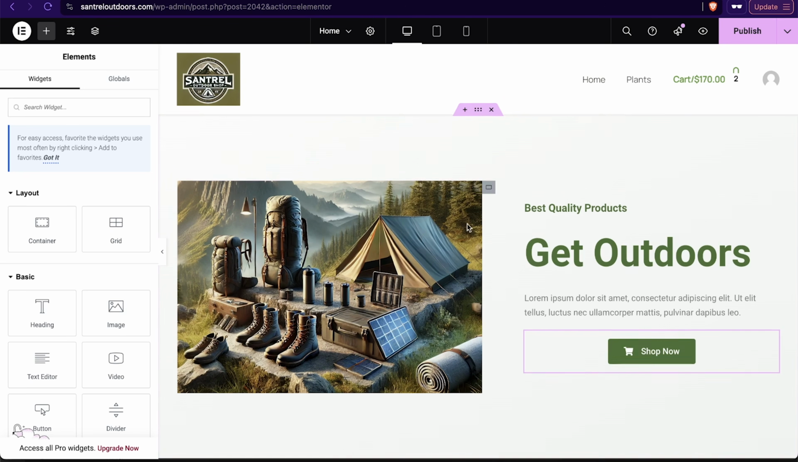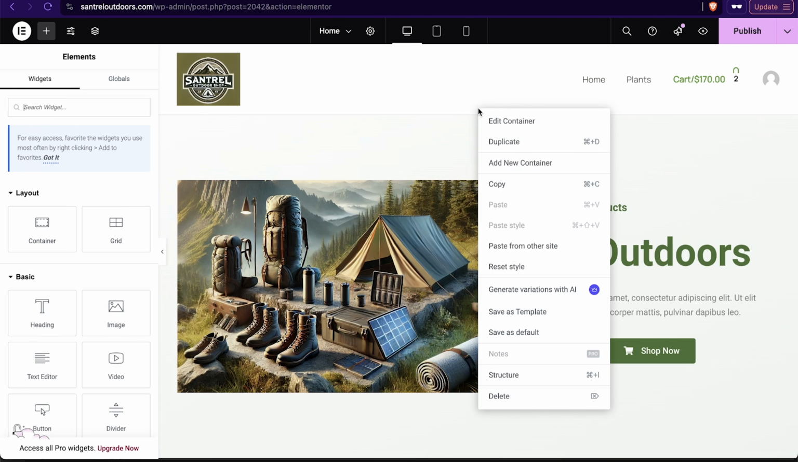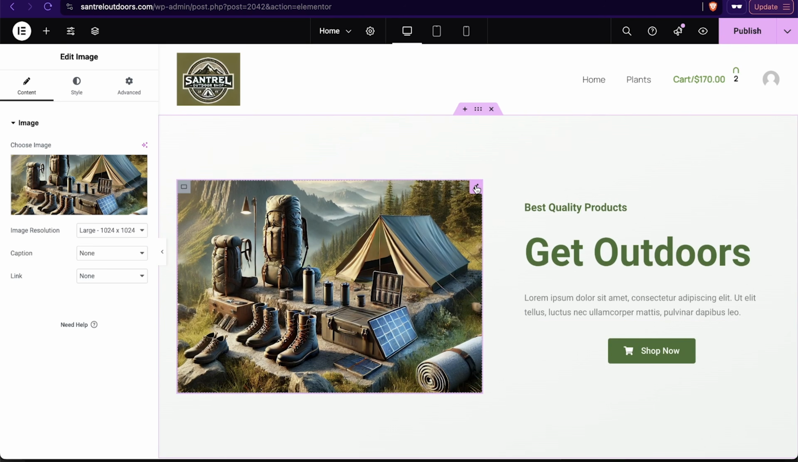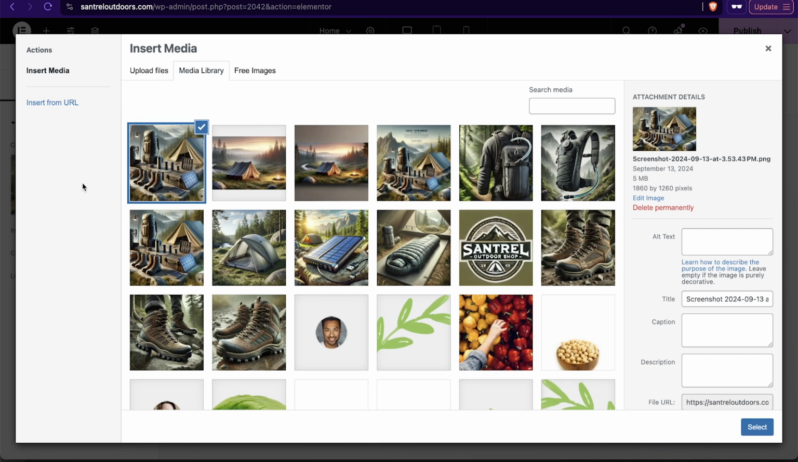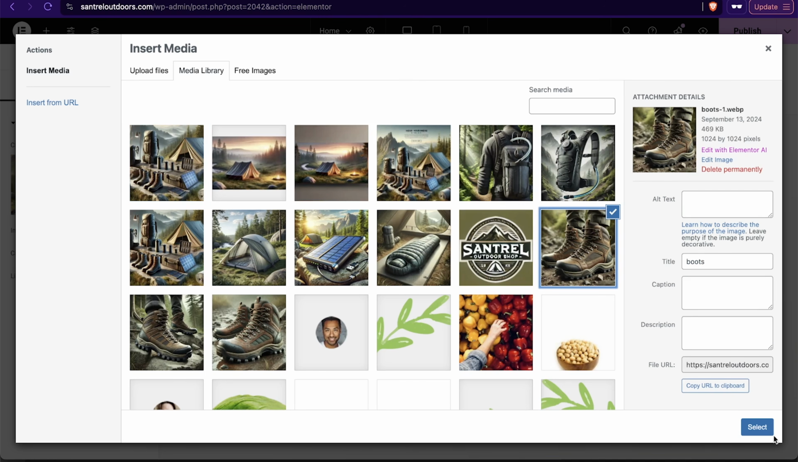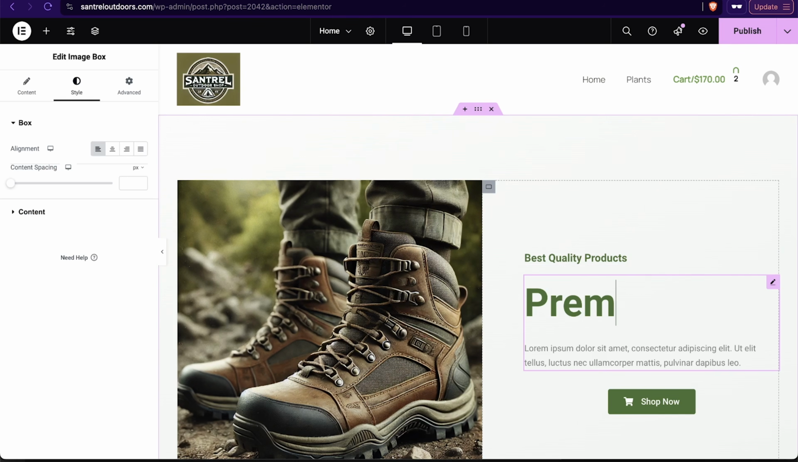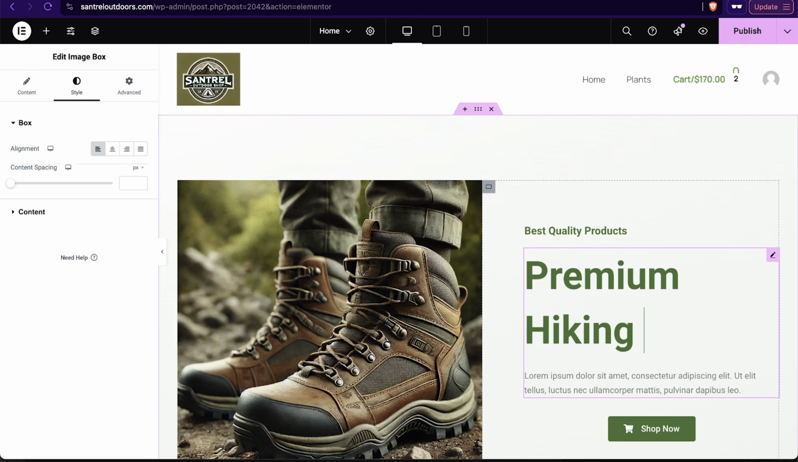So let's close out of that and let's just duplicate this right here. If I right click on this and say duplicate, now we have two of that section. Maybe the first one's going to be our product. So let's click on the pencil icon. I'm going to turn this into a way to order the first product. Let's make them the boots. I'm going to say select, and this is going to be premium hiking boots.